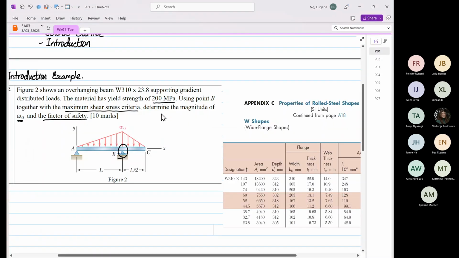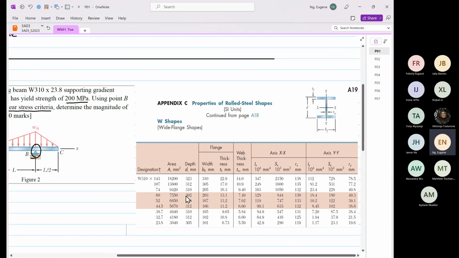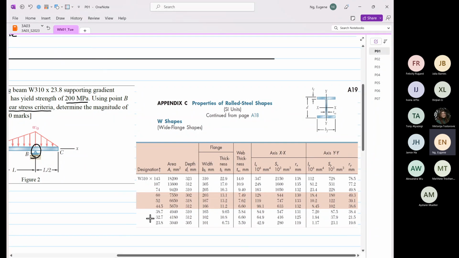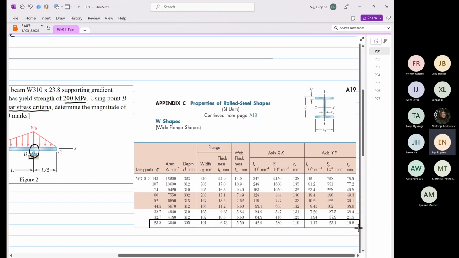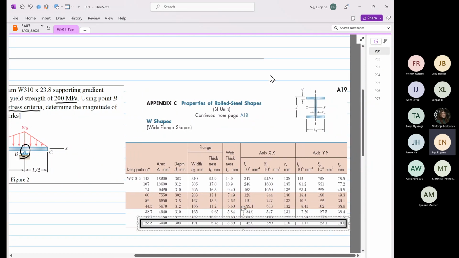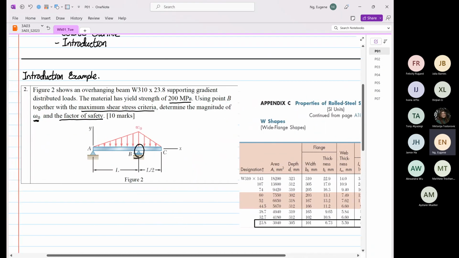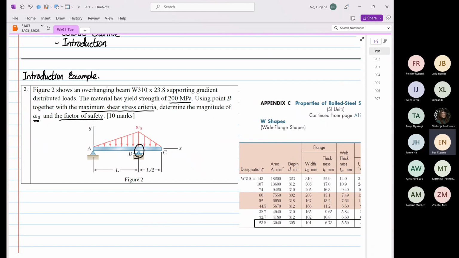Right. So coming back to this question over here, this is the information that is given, and this information can be found in your textbook, that you could download. So the material or the cross section used is W310 by 23.8. So this is the information that is most valuable. A question like this has a lot of information that you have to absorb. Let me show you what is the info.